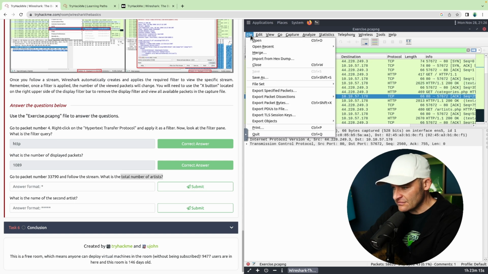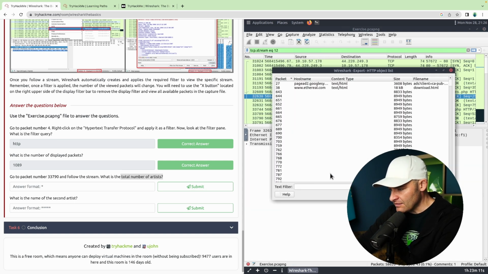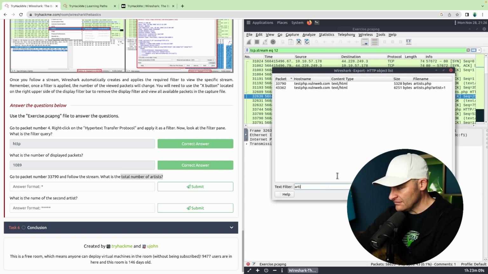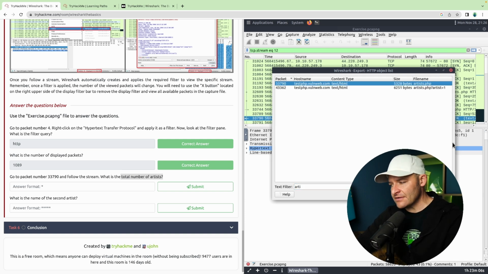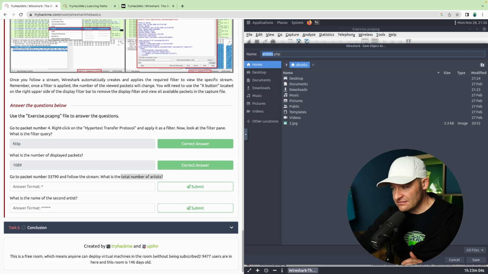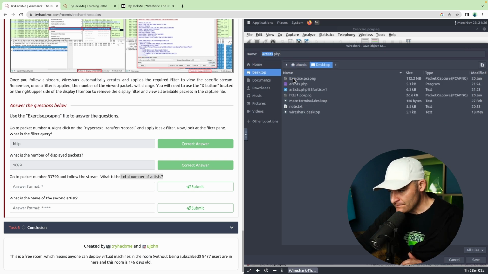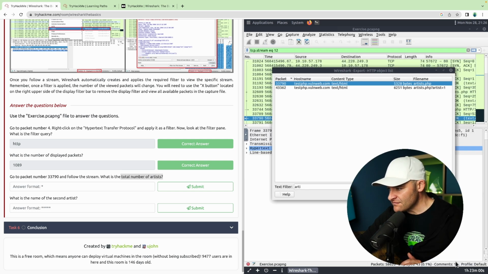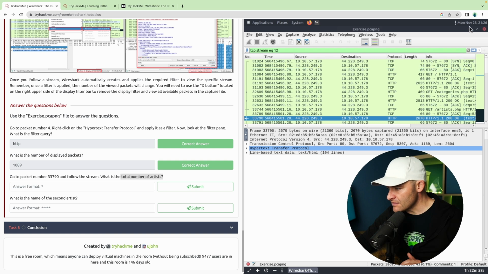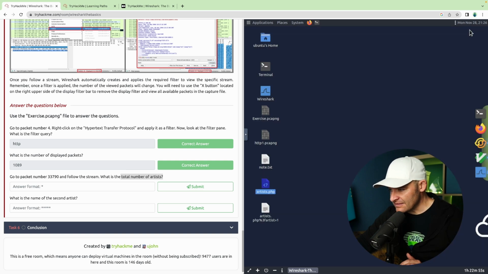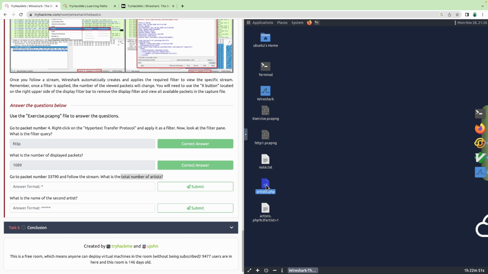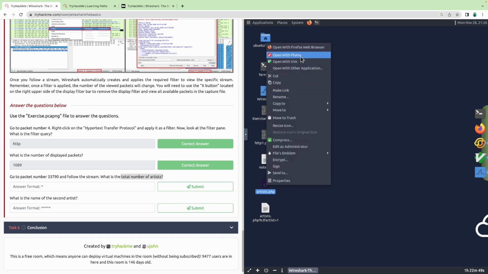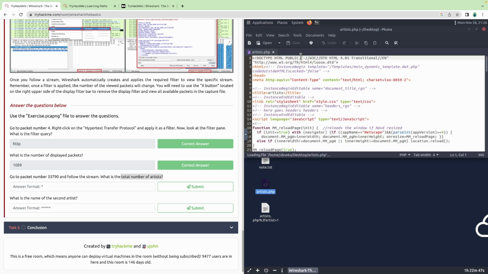Instead, I'm going to do File, Export Objects, HTTP, and I'm interested in artist. So the first one, artist.php. I'm going to save that to my local desktop, so let's hit save, and then I'm going to come out here. Now that I have this on my desktop, let me get myself out of the way. I'm going to right-click this one and do an open with Pluma, and that'll open up that PHP script, and I can take a look through it and get an answer to the question.